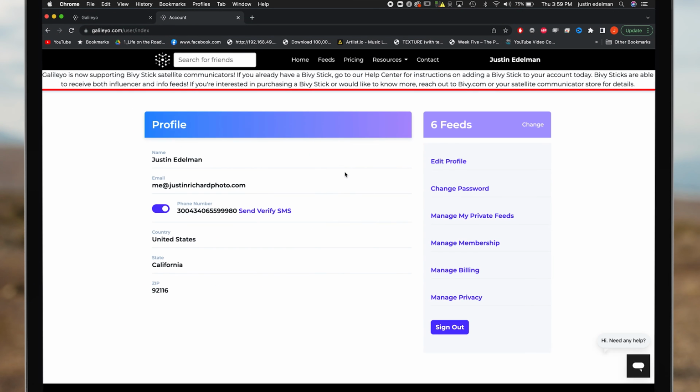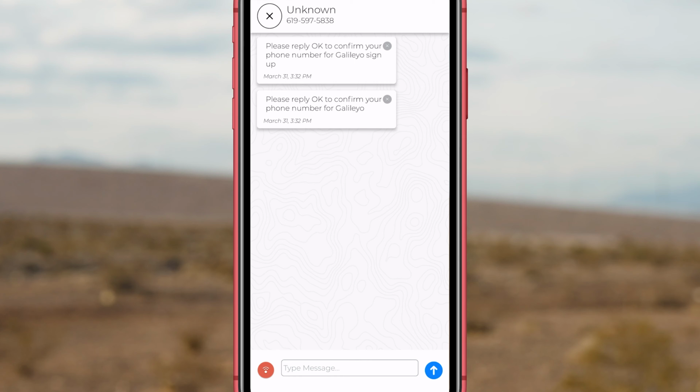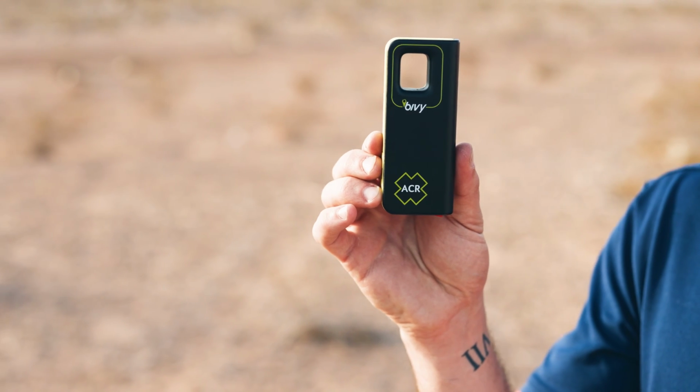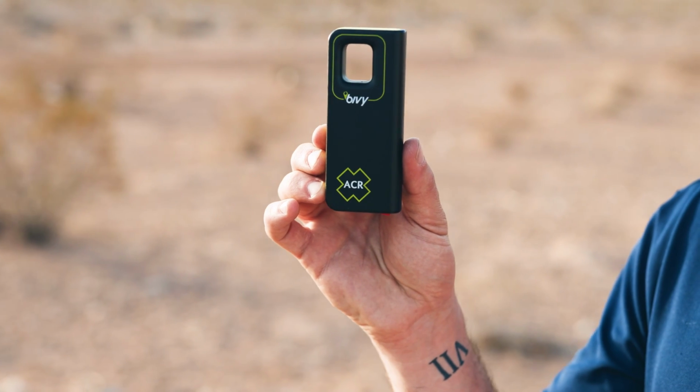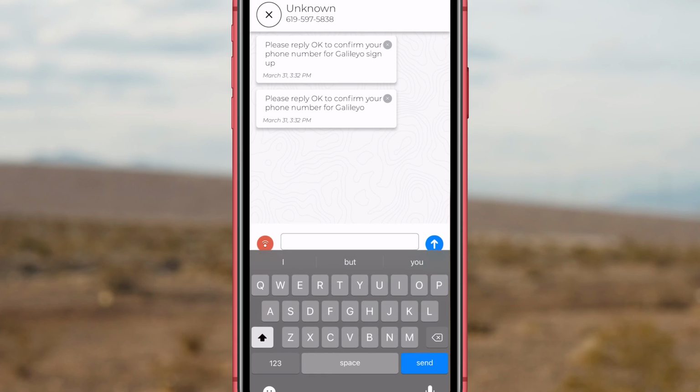Once this has been done, we need to verify everything was done properly. Click on your name in the top right-hand corner and hit Verify SMS. You will receive a verification message to your satellite communicator from Galileyo. Take your satellite communicator to a clear, unobstructed area, turn it on, and make sure it has a good connection. Reply OK to this message from your satellite communicator.